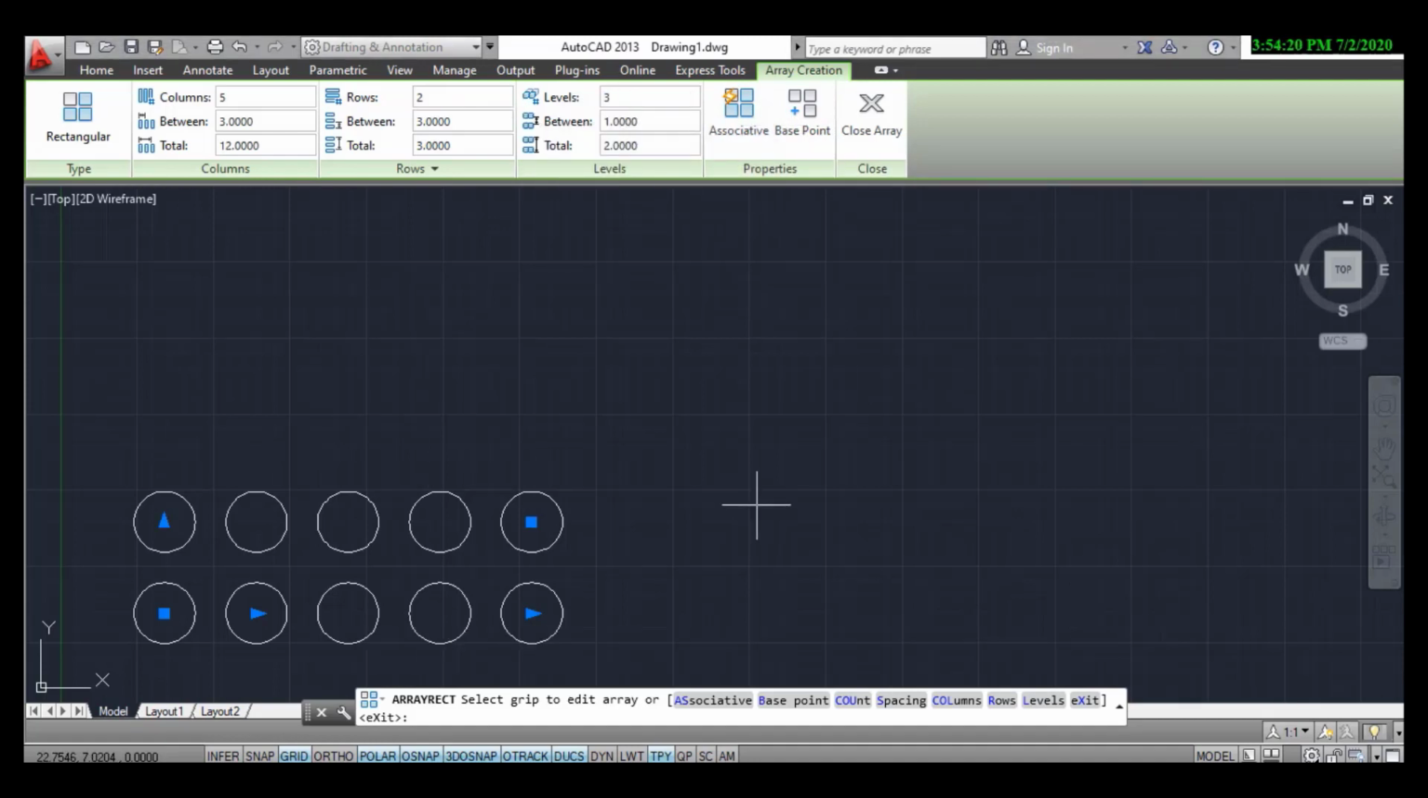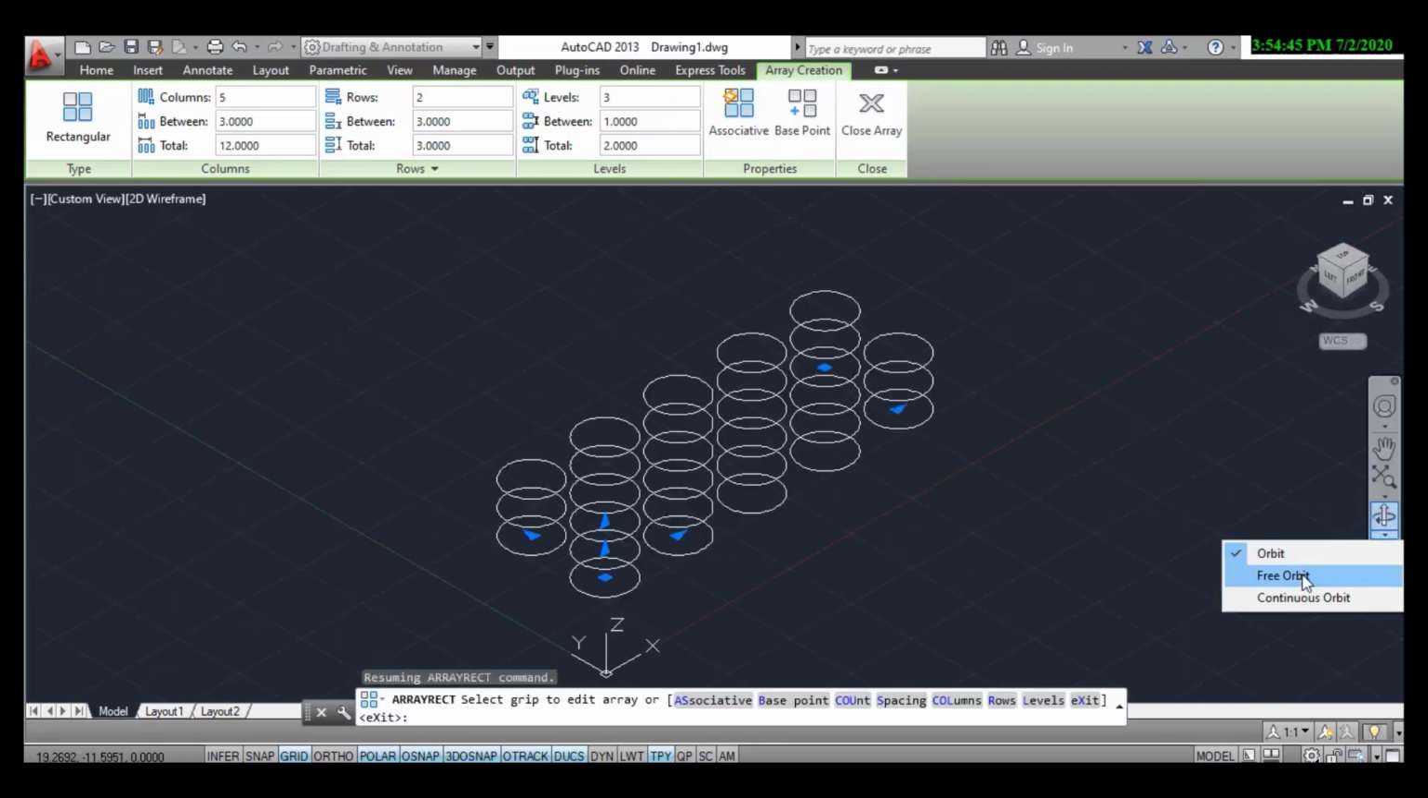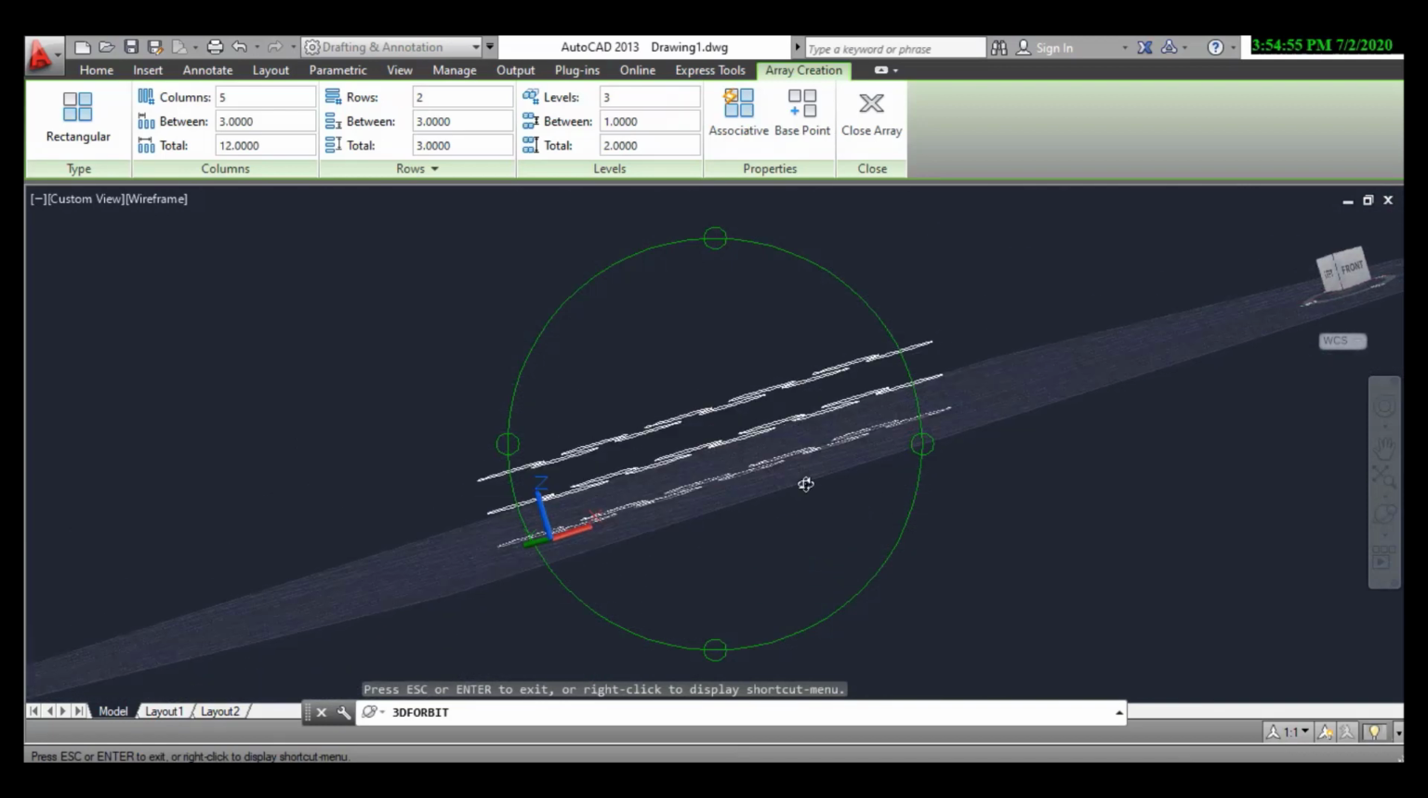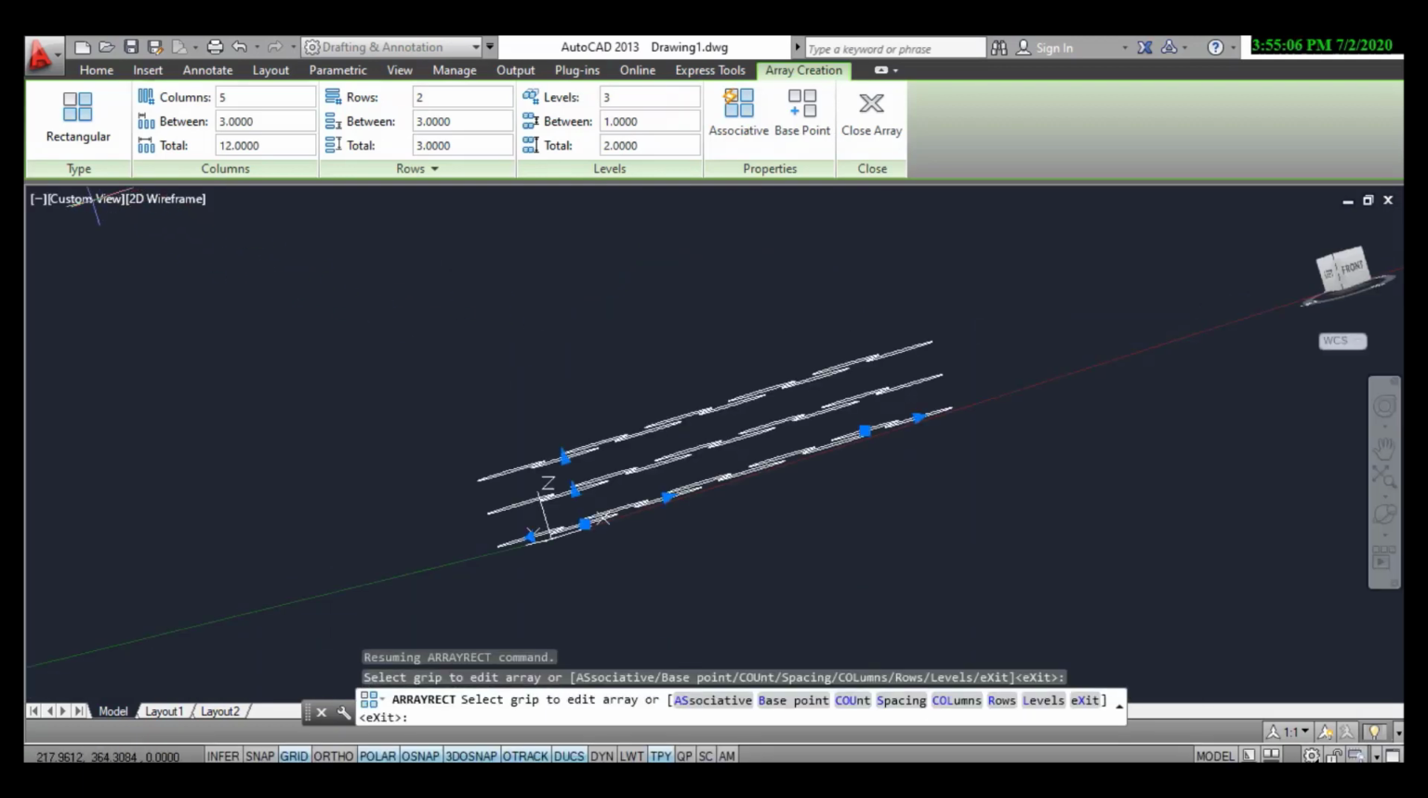As you can see now, an array with 5 columns and 2 rows is created. To see the number of levels, just click at this home icon here. Let us use the free orbit tool. As you can see, we have 3 levels of the arrays. So let us exit this one, and then let us go back to the top view.